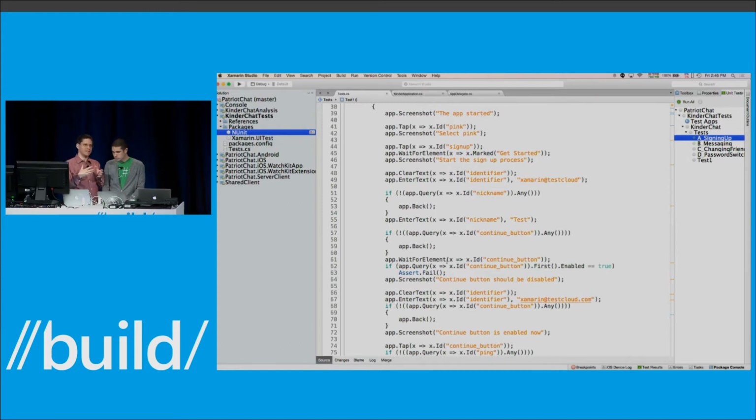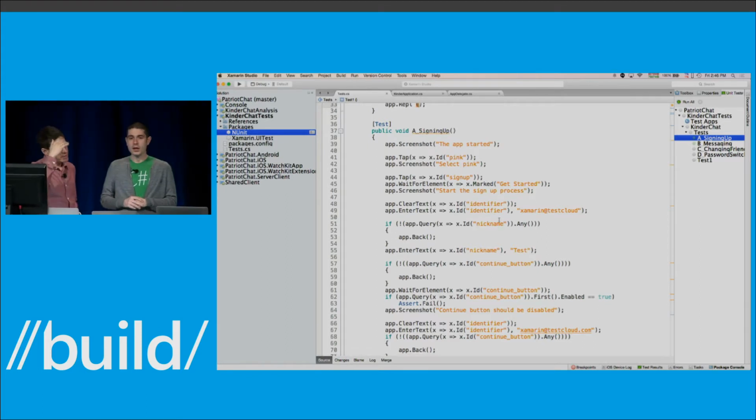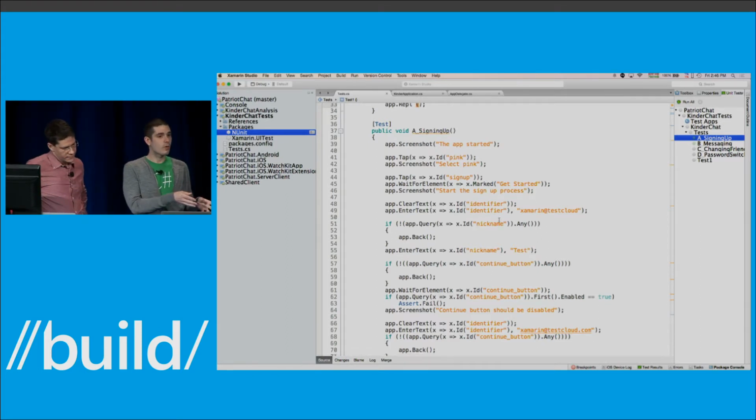It's not really testing things like 2 + 2 equals 4. It's actually testing what's happening in the app. You already have your business logic tests. This is the user interface part. Because we can test what's happening on the server.